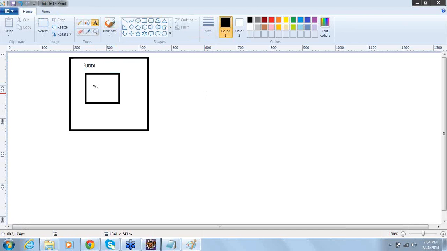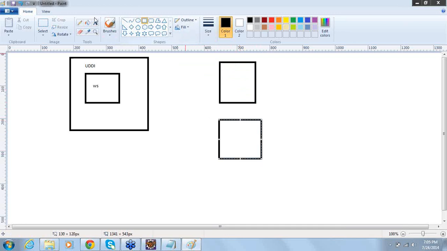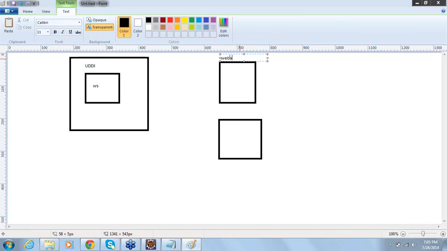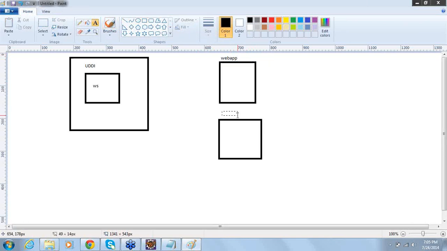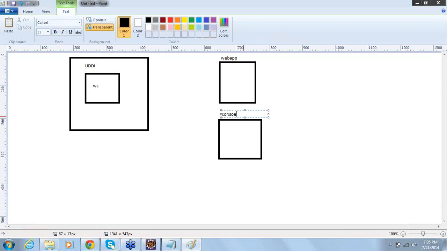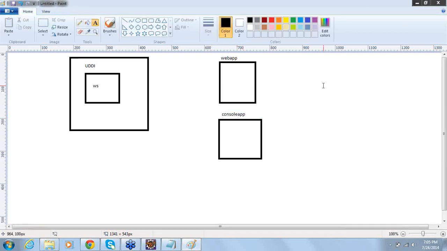How can one consume this web service? You have other applications, maybe a web application, maybe a desktop app or a console app. It can be any application. They cannot directly talk to the web service.